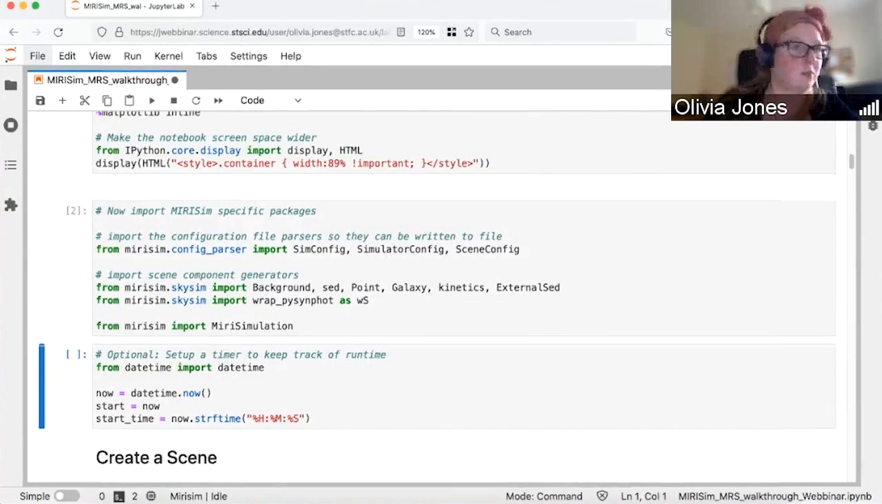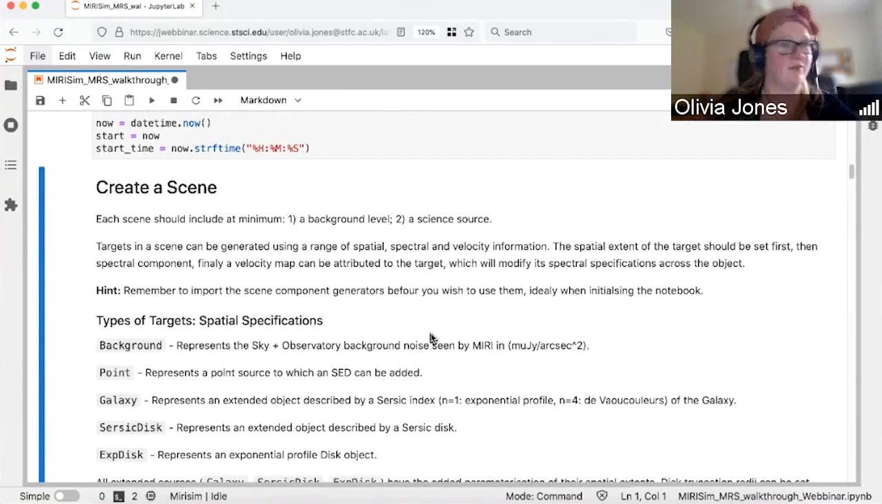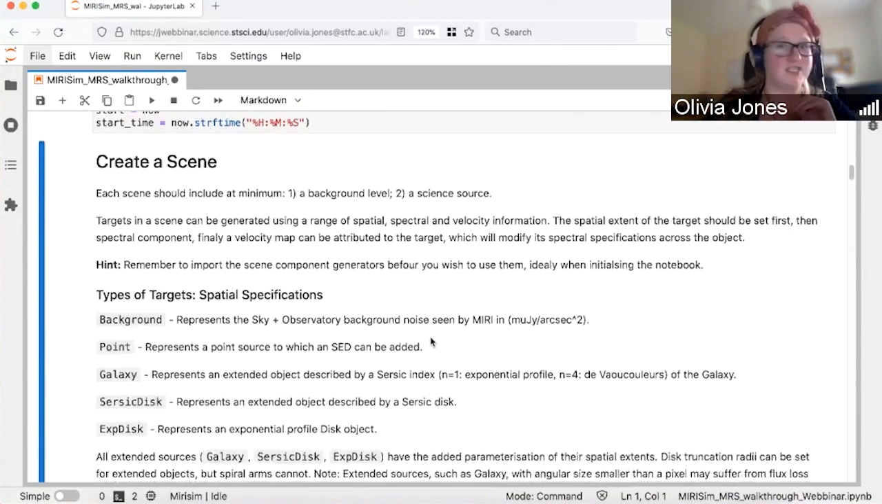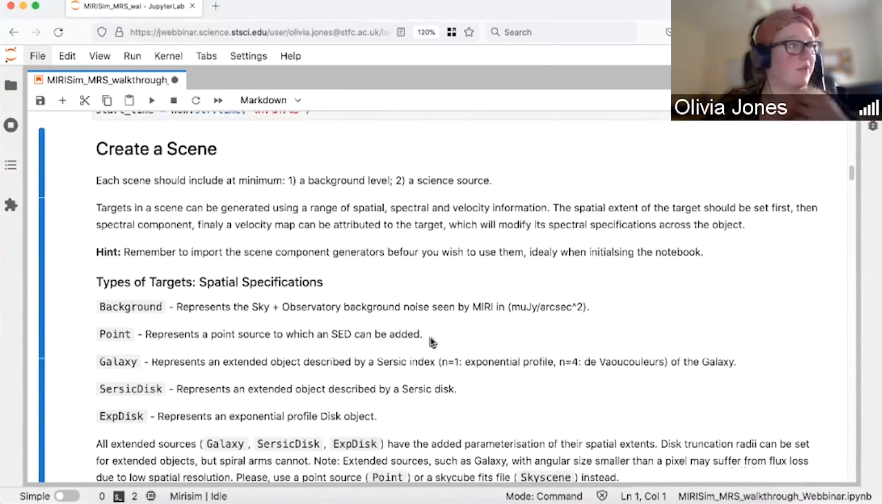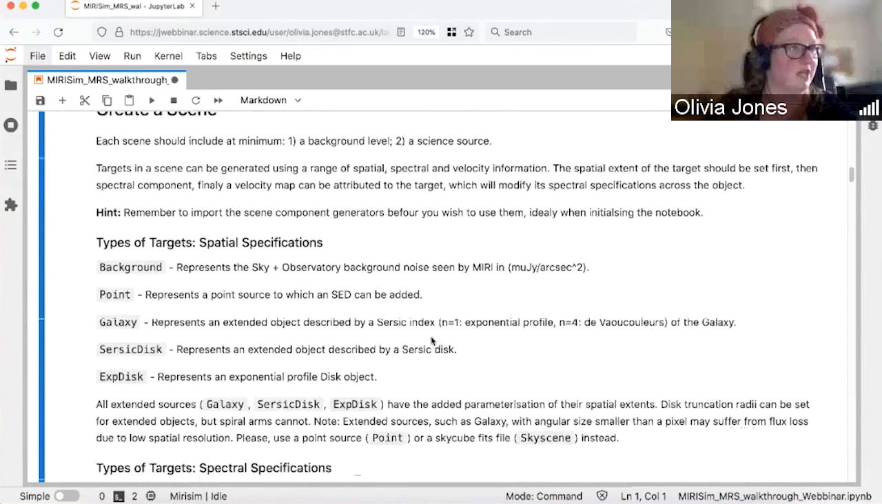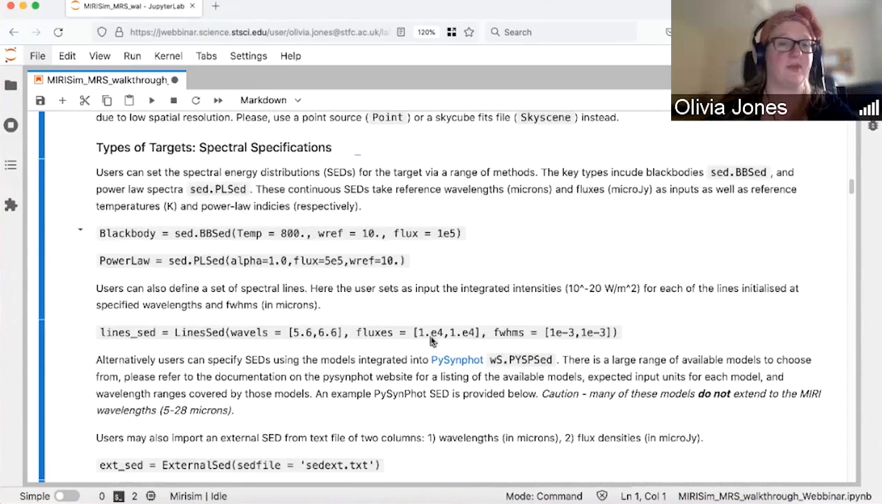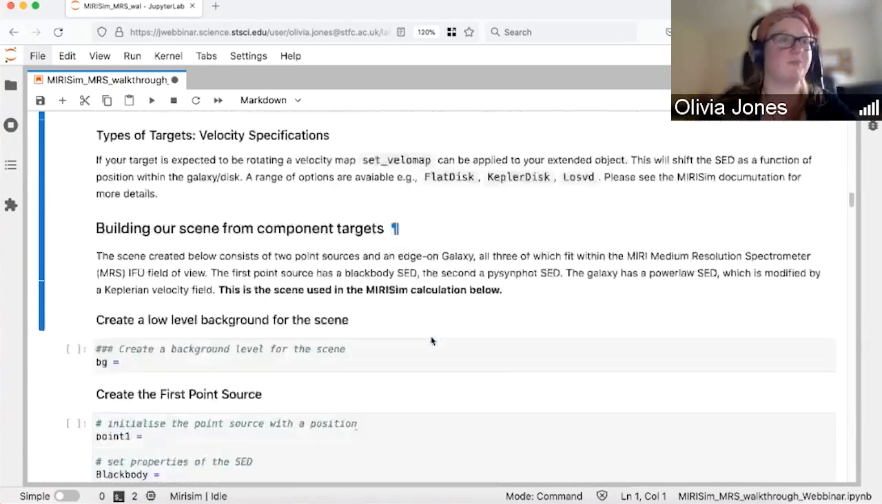So the very important part of MIRISim is creating a scene. I'm not going to go through the background level information on here, but there's two key things that you need to do always, which include a background level and a science source in any scene you generate. There's information here on various different types of scenes you can make and different types of objects. It's very powerful and very versatile, but I've just included that information for your future knowledge and questions.